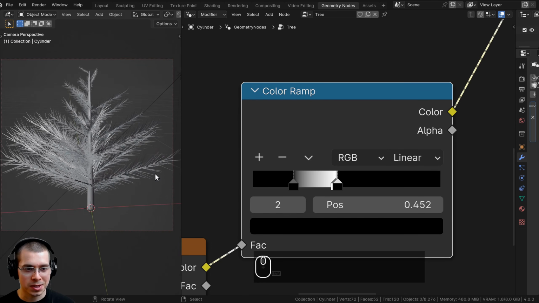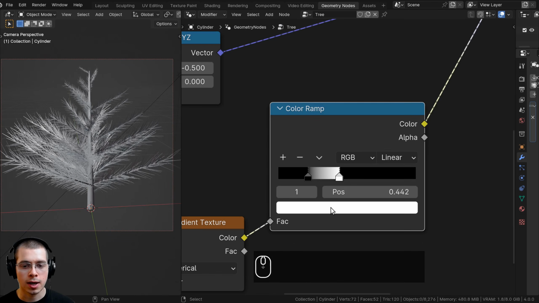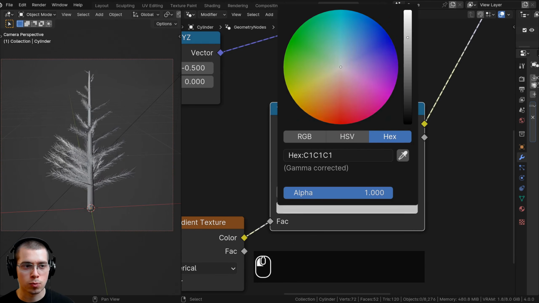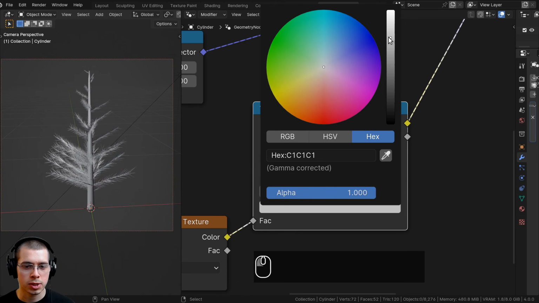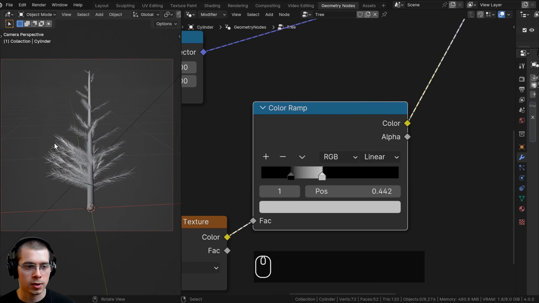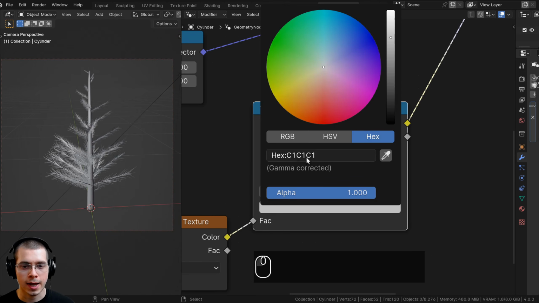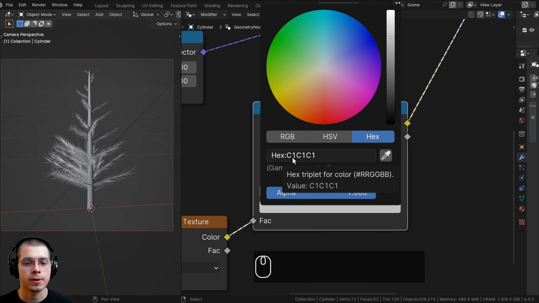Now there's a problem with this, the bottom branches are way too big, but I can easily change that by clicking on this white tab right here, and I can click on the color, and I can make this more gray. So if it's more gray, they're all going to be a bit smaller. So just turning this to kind of a light gray color works well for my scene, and the hex value that I'm using for this gray color is C1, C1, C1.